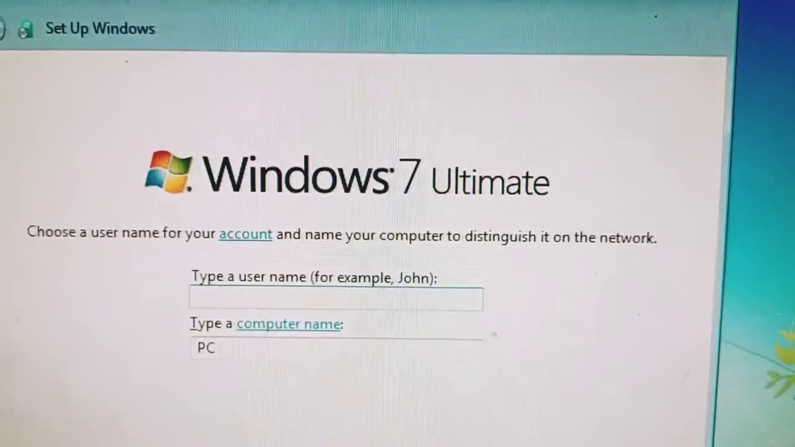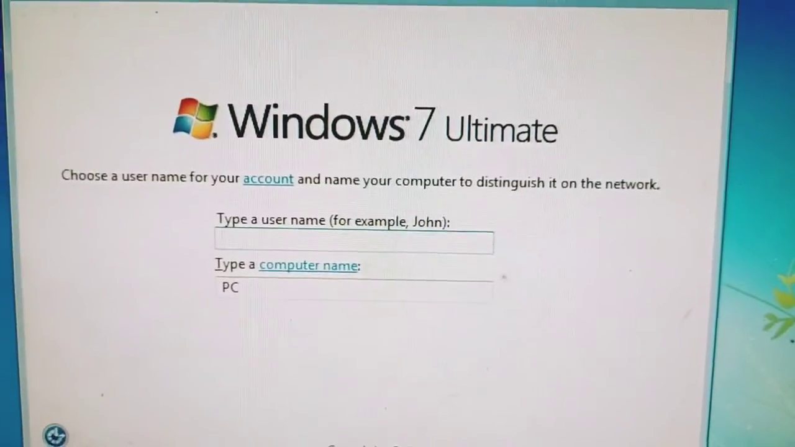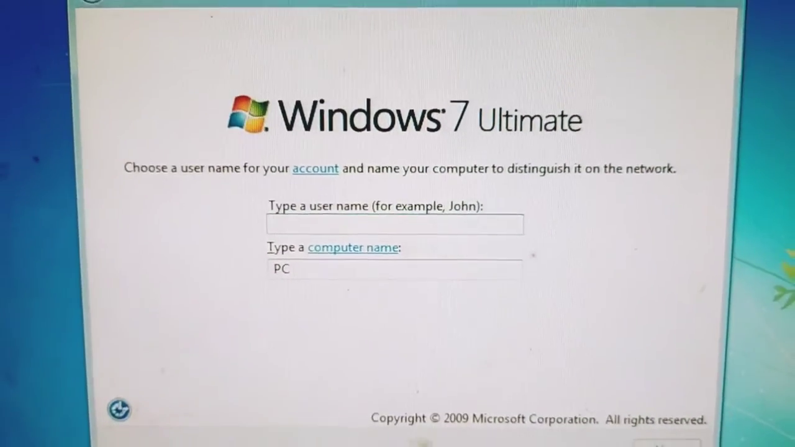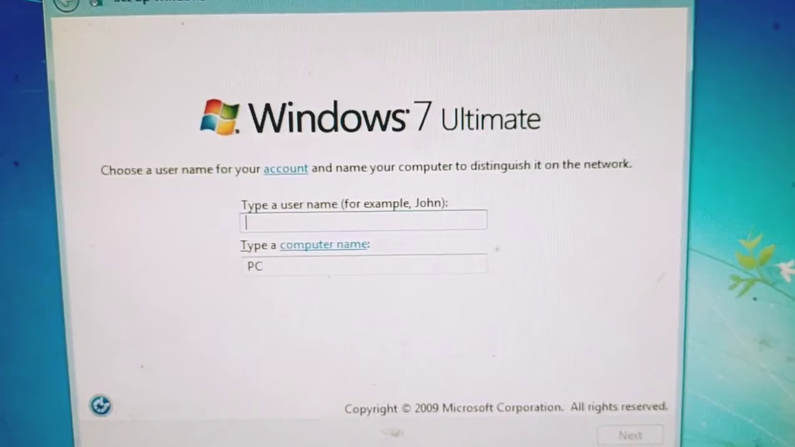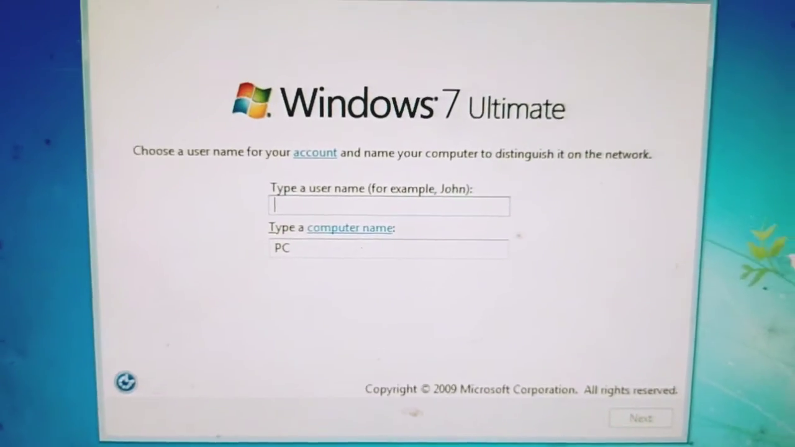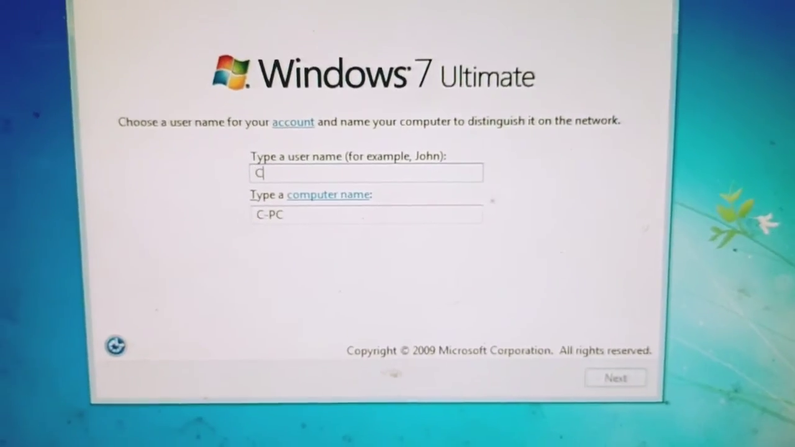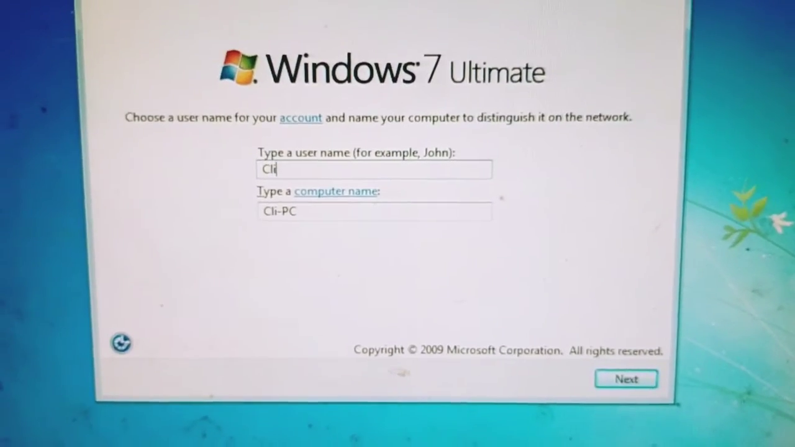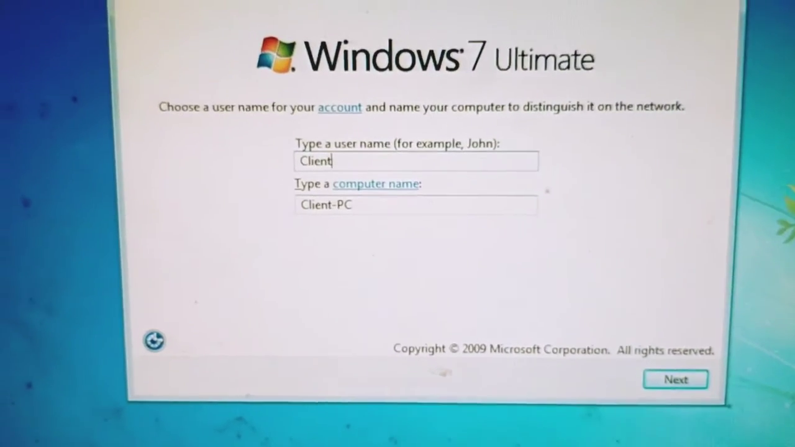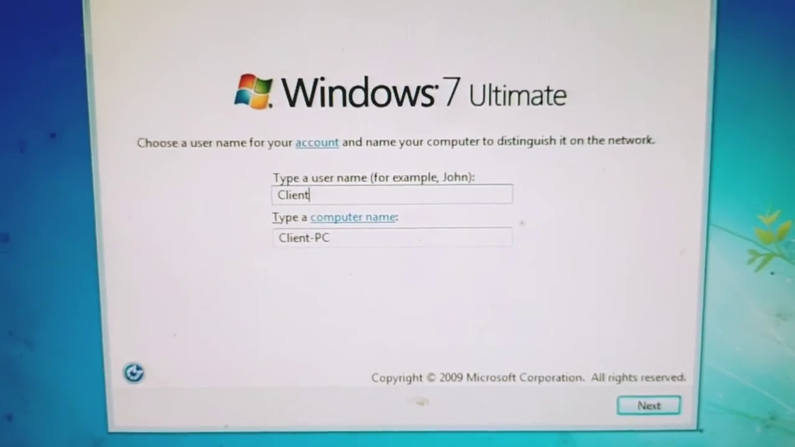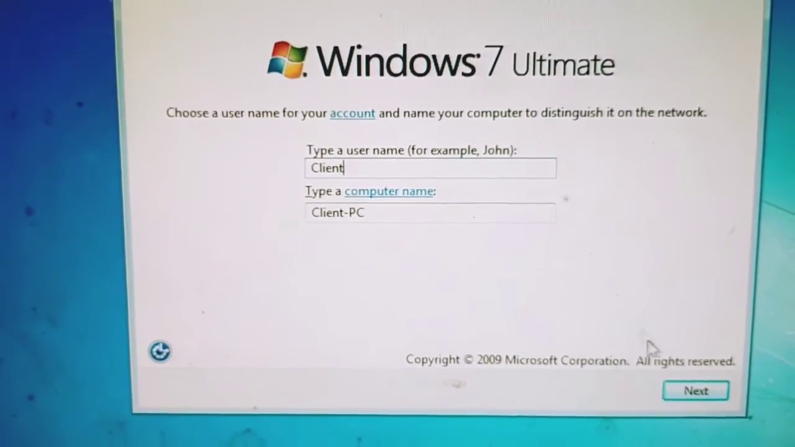Windows 7 Ultimate. So, ang hinihingi niya, yung username. So, required ba na may username? So, syempre, kailangan na yung username. So, for example, lagay tayo dyan ng pangalan. Halimbawa is client. Halimbawa lang, client. And then, click natin next.